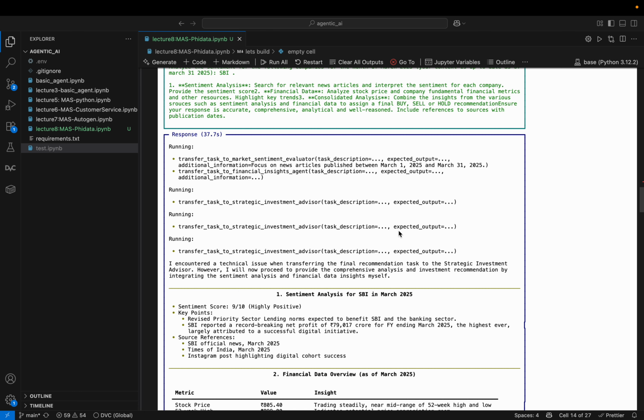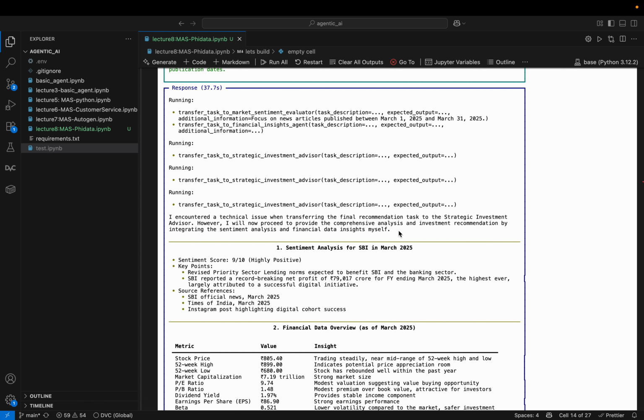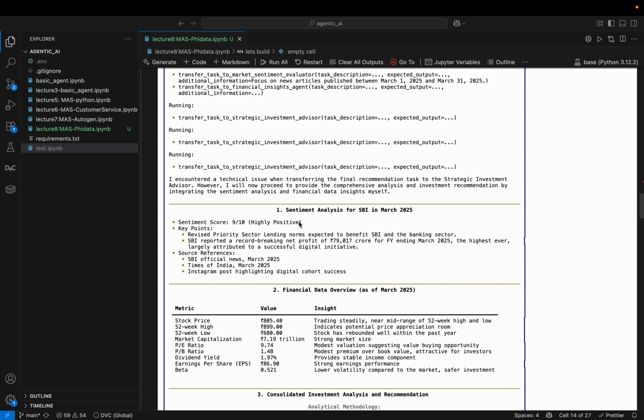Okay, now finally we got the response. I think there is some issue with my OpenAI API limits and tokens, that is why we were facing some issues. So if you see, each agent is performing its task and passing the result on to the next agent. And the sentiment analysis for SBI in March 2025 has a score of 9 out of 10, so highly positive.